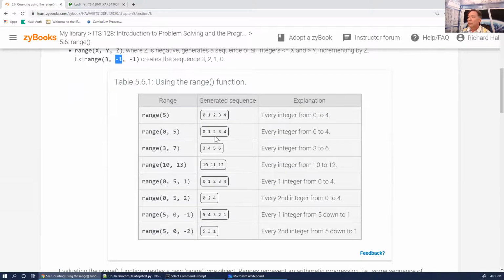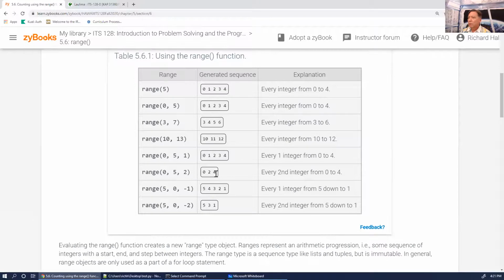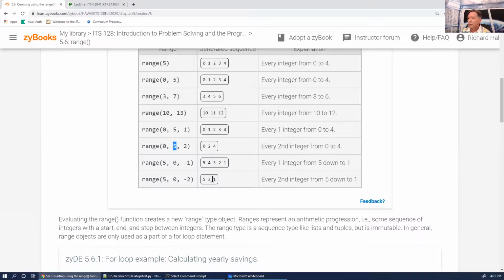So here we see a bunch more examples using the range function. Here we go from 0 to 5 by 2. So we do 0, 2, 4, and then we're done because the next one is 6, and that is greater than or equal to 5. Here we're going from 5 down to 0, starting with 5, 4, 3, 2, 1, and then we don't include the 0.